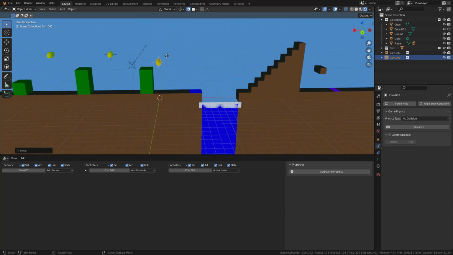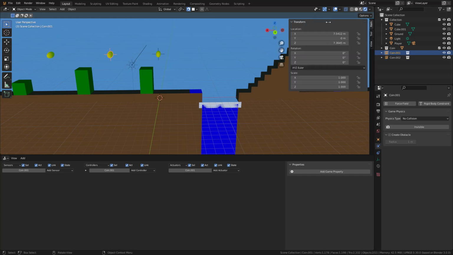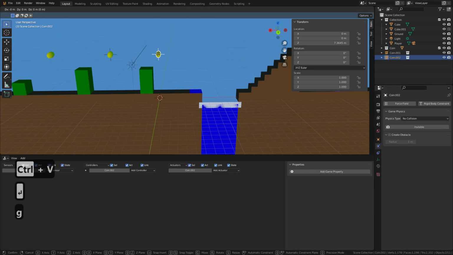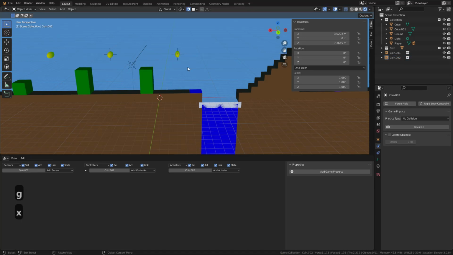So I'll make it the same height. I can do that by using this pull-out panel. So this one is 7.35. I'll just copy that. I can make it an easy 8 or something like that. There we go. So they're all the same height. Move it over so you have to jump to collect these coins. All right.